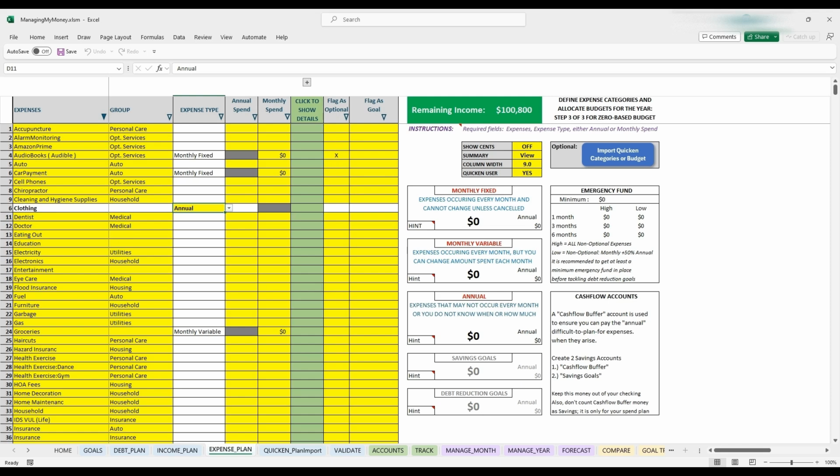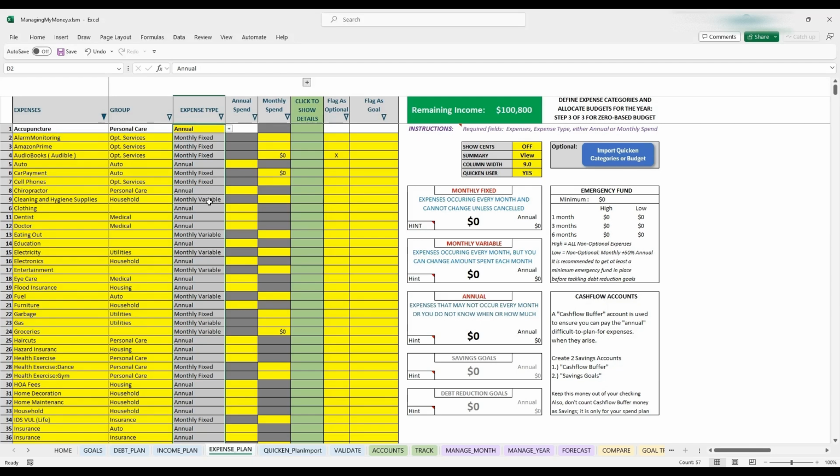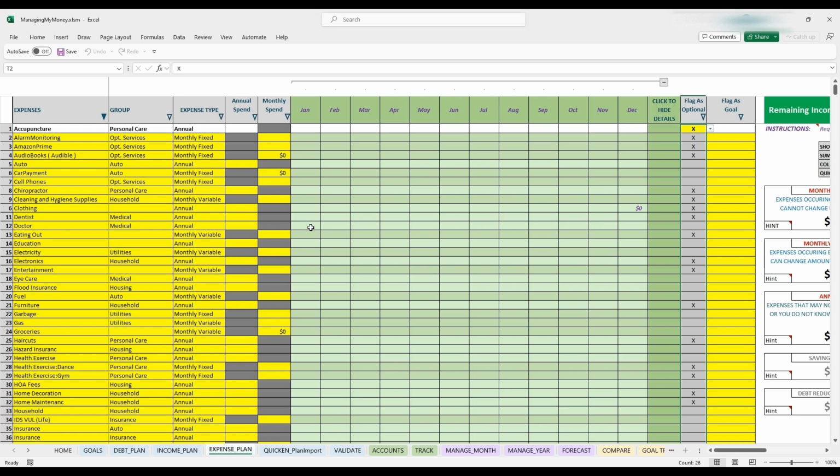For the purpose of this video, I am going to go ahead and paste in the expense types. Okay, the expense types are either annual, monthly fixed, or monthly variable, and now they're all in. As I mentioned, you can also go through and set up the is optional flag. Once that is done, you'll notice that the annual spend and the monthly spend values are empty, and if you click to show the details here, there's nothing. It's all zeros or empty.